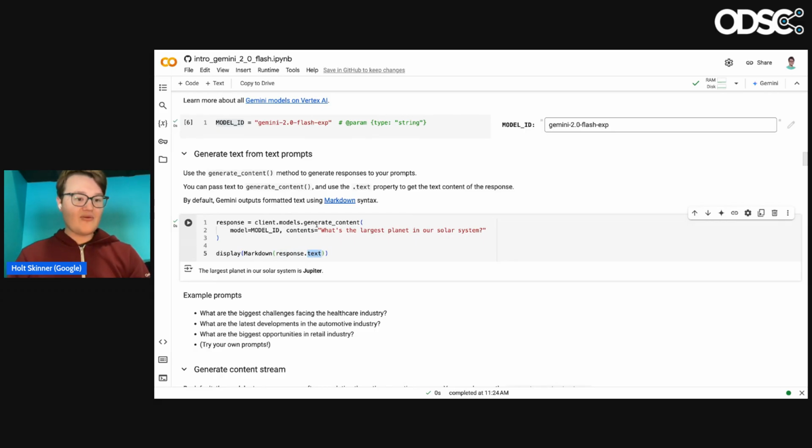Now, by default, Gemini outputs all of its text using Markdown syntax. If you're not familiar with that, you can click on this link and it'll show you the actual specification for it, but it's a really easy way to print out formatted text. And so I'm using the display Markdown functionality from Jupyter Notebooks to make this work.